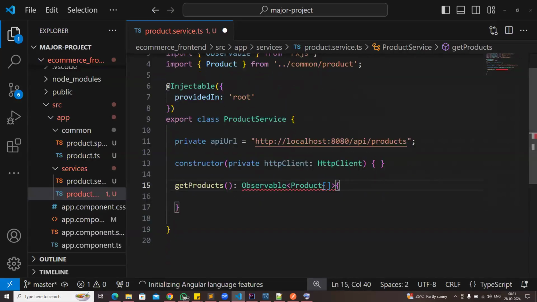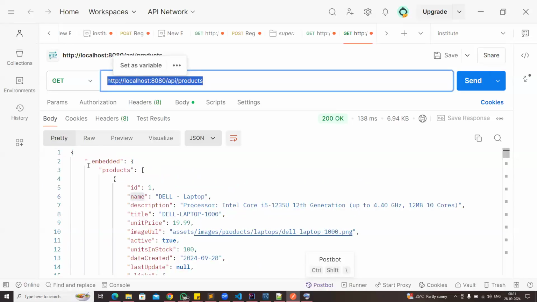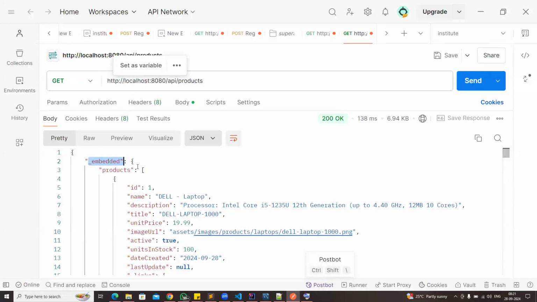Now, are the products coming directly in the JSON array format, or are the products coming in the embedded format, guys? Are we getting the product JSON array directly, or are we getting the product array in the embedded format? Embedded format.